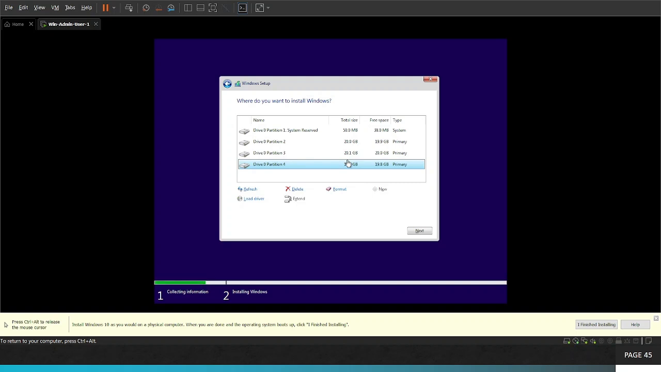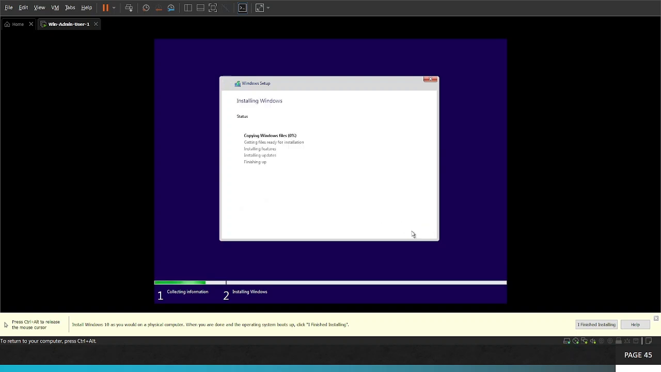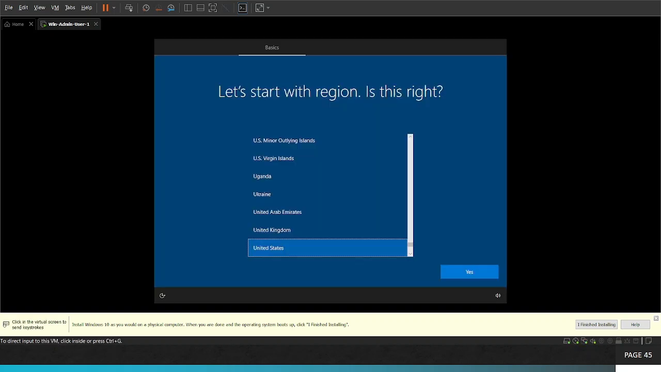Now the next step is very easy. Select the partition in which you need to install the operating system. So here I select, I click on next, and here our installation started. We'll wait over here for the installation to complete, and I'm pausing the video here. Once it is completed, we'll resume from here onwards. Here you can have a look, guys. Our installation is almost completed. During the installation, it restarts multiple times, so no need to worry about it.